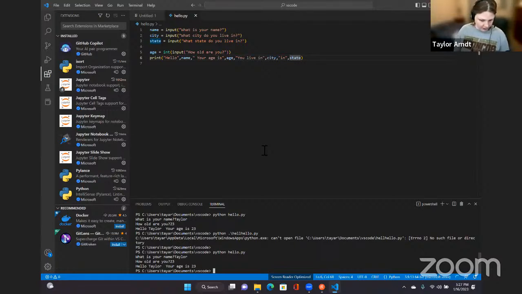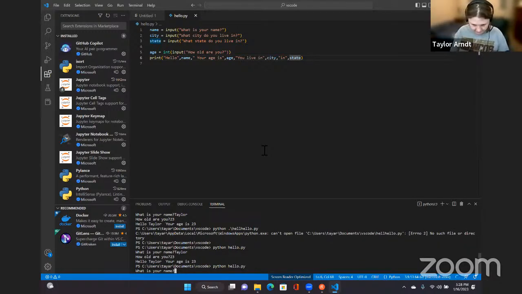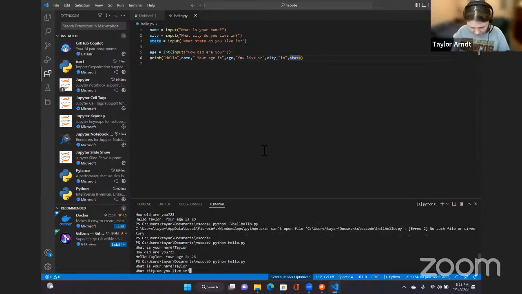So we're going to go ahead and run our program and try not to mess this up. Python hello.py. Terminal 1, Python 3.9. Use CTRL plus up arrow and CTRL plus down arrow to navigate the terminal buffer. What is your name? Taylor, T A Y L O R.